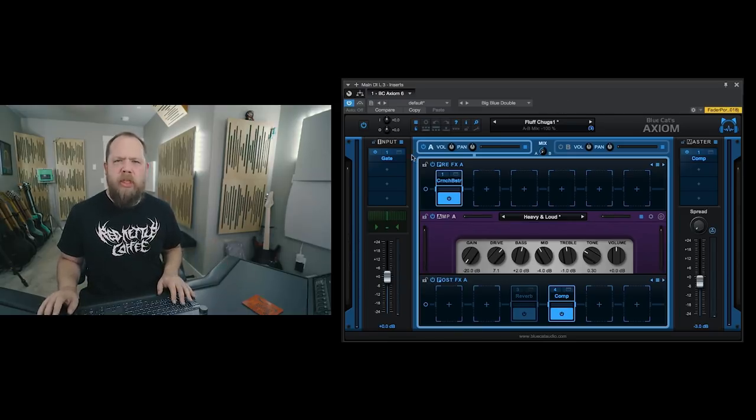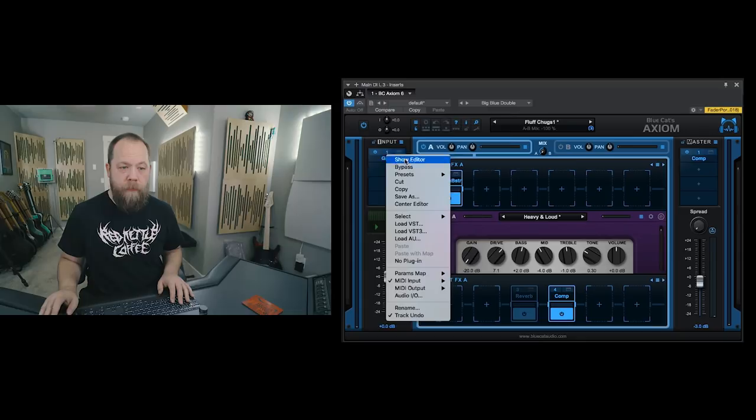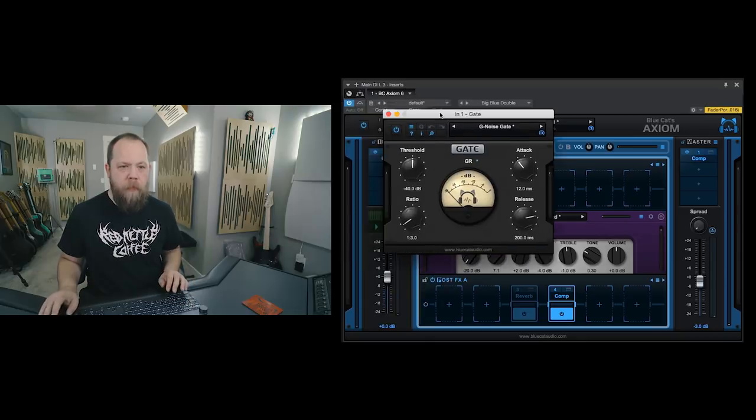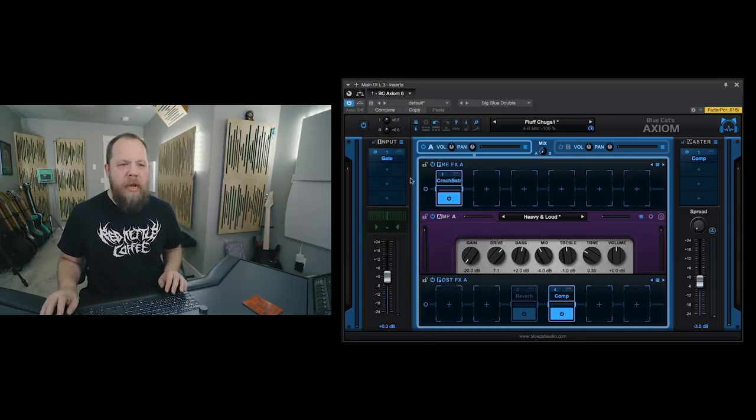The Axiom really starts in the upper left-hand corner. You have your input, and your input section you can do a lot with. You can add a gate, like I did, so we can show the editor. You can add up to four effects.